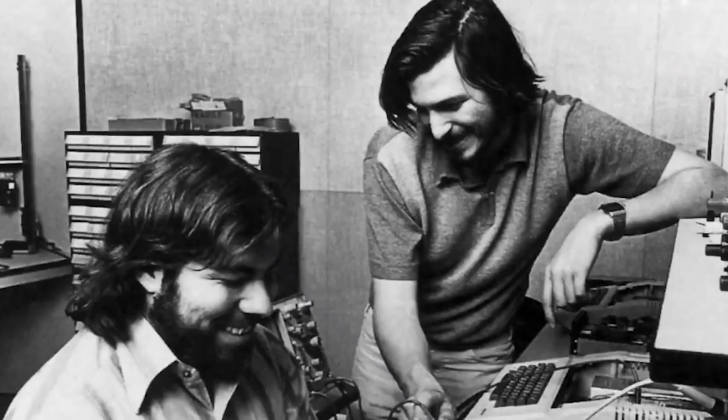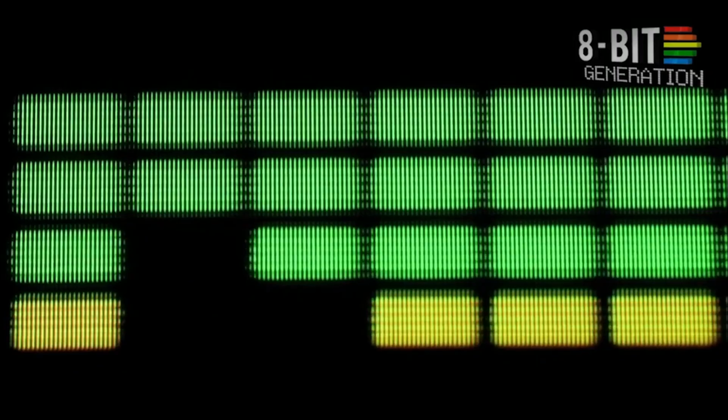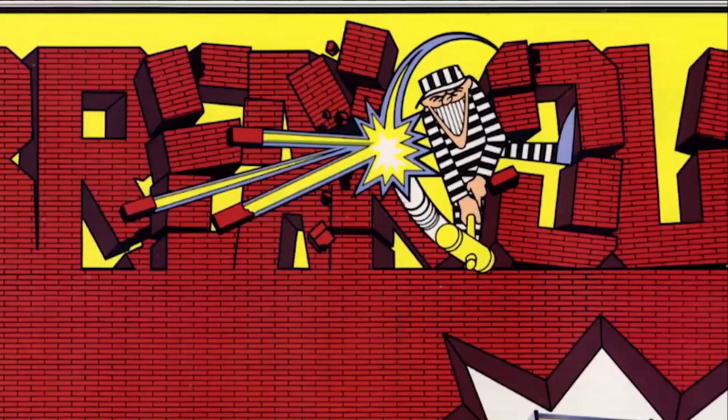Breakout is an arcade video game developed and published by Atari back in 1976. What's cool to think about is that giants like Steve Wozniak and Steve Jobs from the OG Apple company were part of the design team of the OG Breakout.